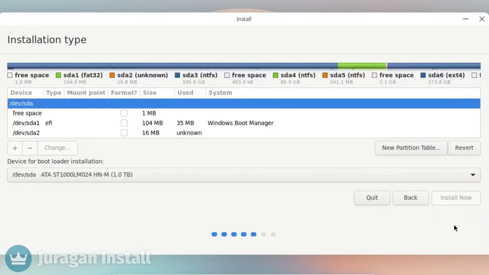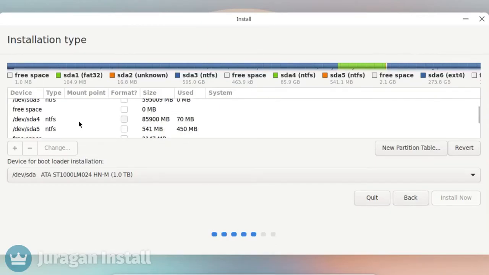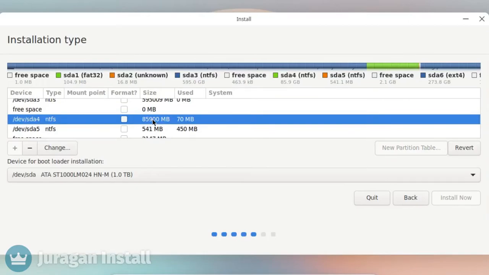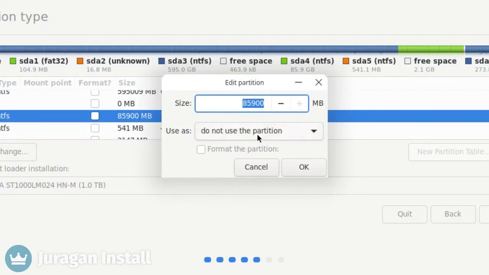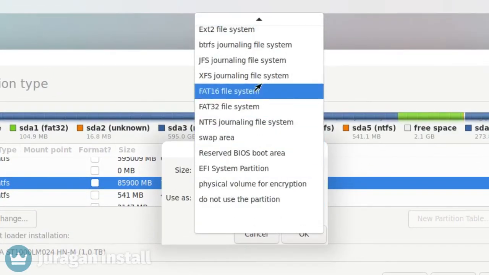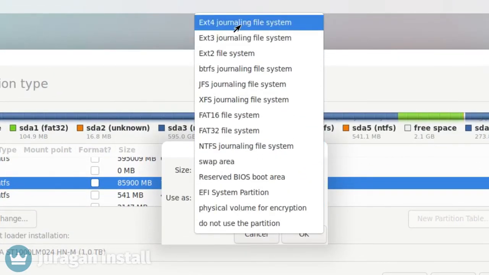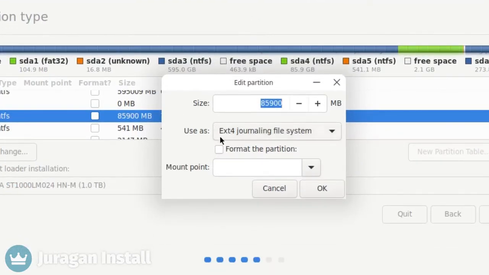Look for 80,000 MB partition. This is it. Select the partition and click on the Change button. Choose Use as EXT4 Journaling File System. Click Format the partition.